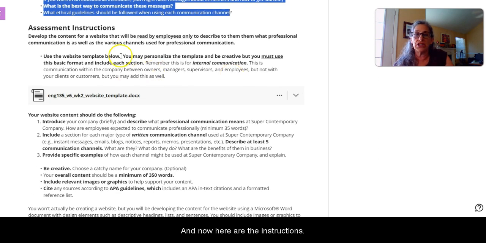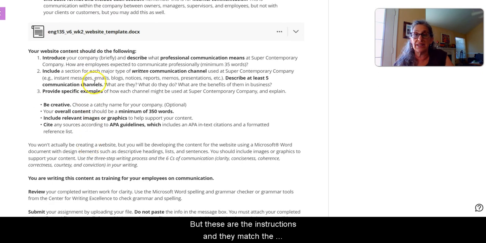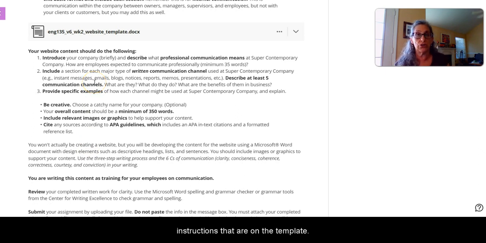And now here are the instructions. This is the template you're going to use. I'm going to show that to you in a moment, but these are the instructions and they match the instructions that are on the template. So there's going to be a section for you to introduce your company briefly to the new employees.